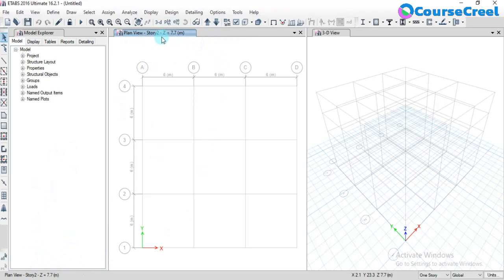So whatever story you want to navigate, simply make use of these arrow marks and you can move there. If you want to draw a plan in the top view for story 4, simply use this arrow mark and go for the plan view of story 4, which is at a height of 14.1 meters. Whatever structural elements or geometry you want, you can just apply here, and whatever we apply here can be seen in the 3D view. So in this way we set up the grid, and in the next video I am going to discuss how to define the materials and the sections.